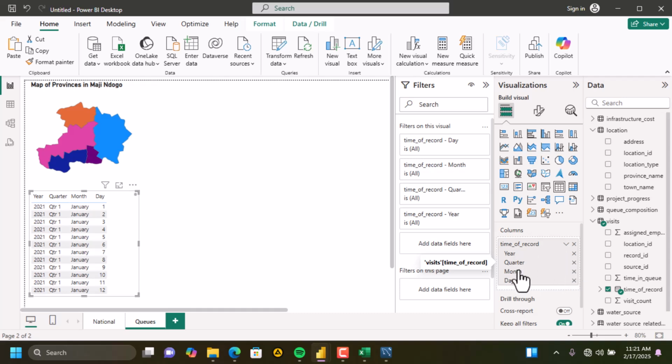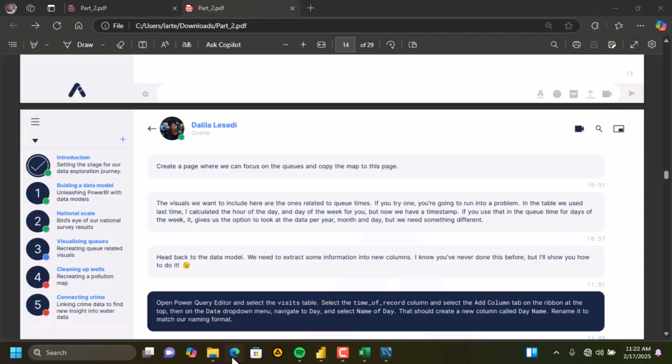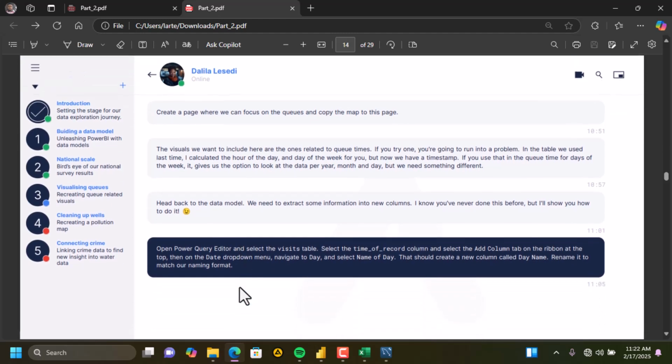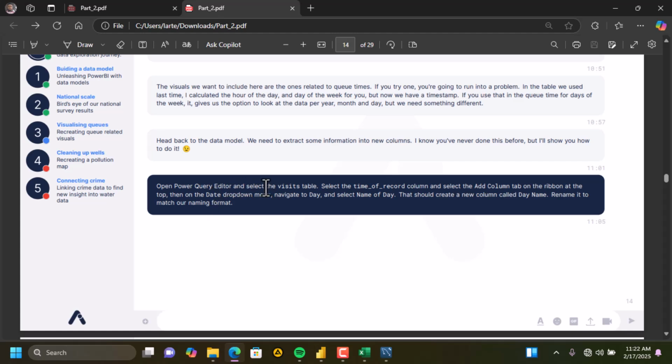Head back to the data model. We need to extract some information into new columns. I know you've never done this before, but I'll show you how to do it. Open Power Query Editor and select the visit table. Select the time of record column and select the add column tab on the ribbon at the top. Then on the date drop down menu, navigate to day and select name of day. That should create a new column called day name. Rename it to match our naming format.